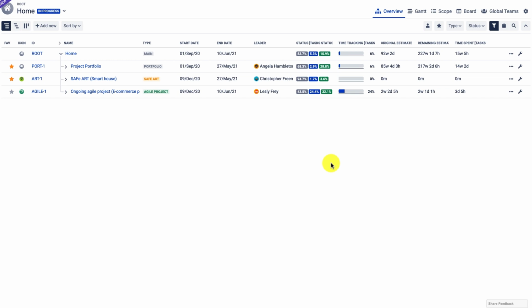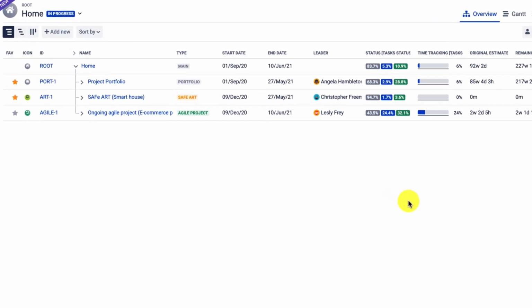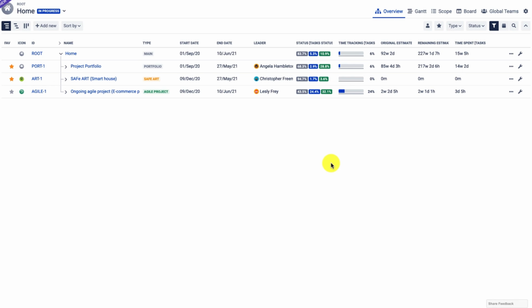Hi and welcome to this Big Picture tutorial. Today we'll talk about organizing your work into portfolios and also about structuring your work, your projects, your products, your initiatives in general in Big Picture. Now there are different ways to organize your work into portfolios, so we'll cover a couple of them and outline some of the most important pros and cons of each approach.